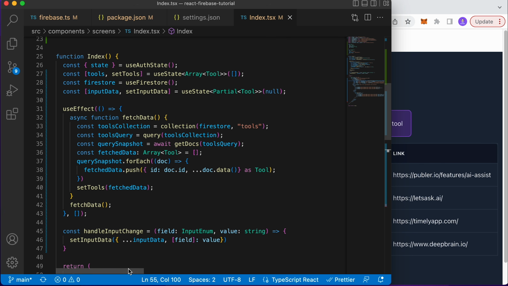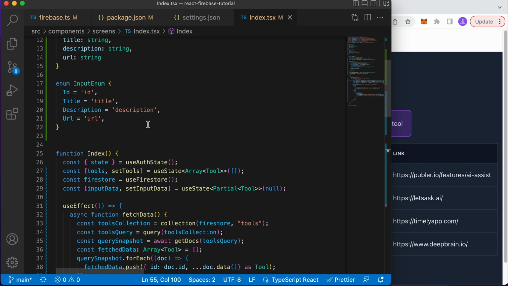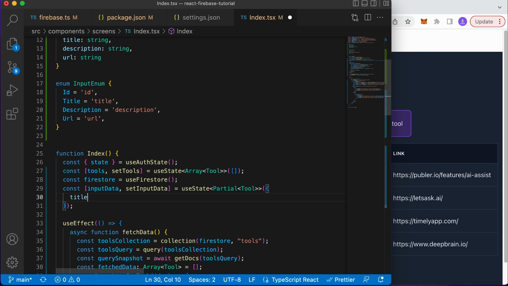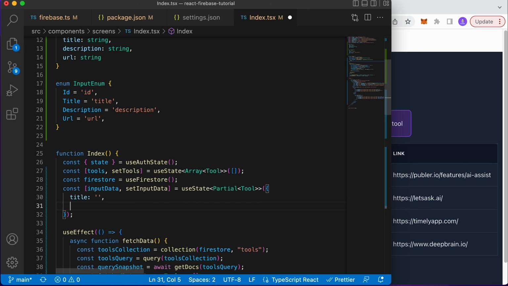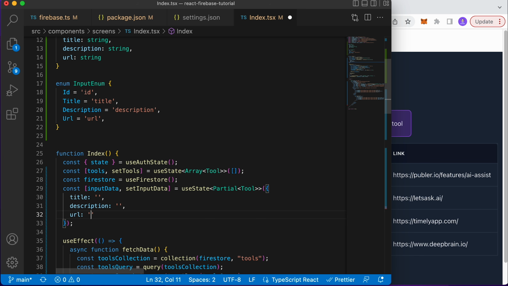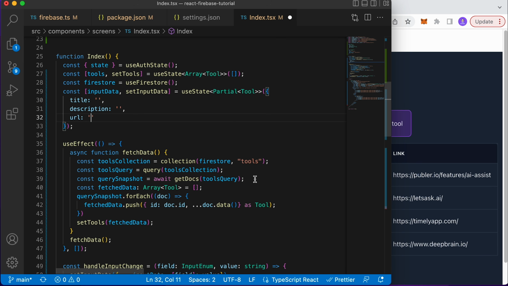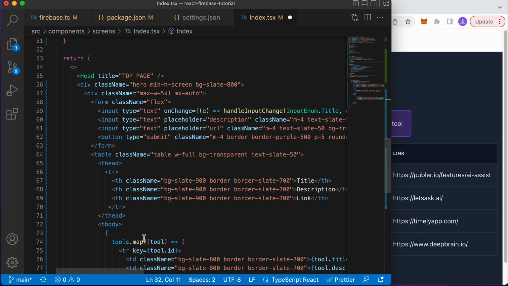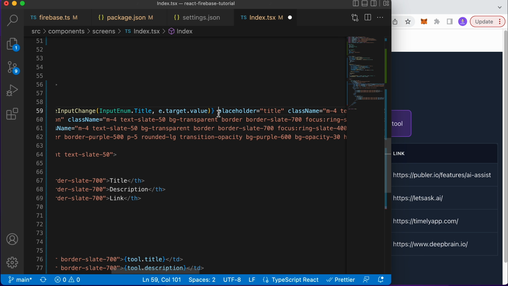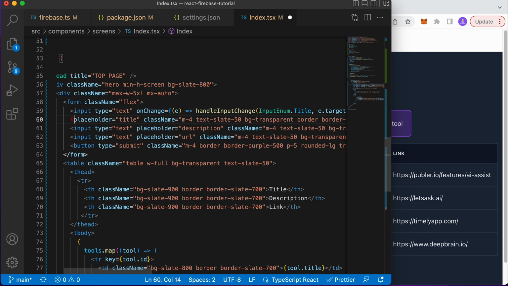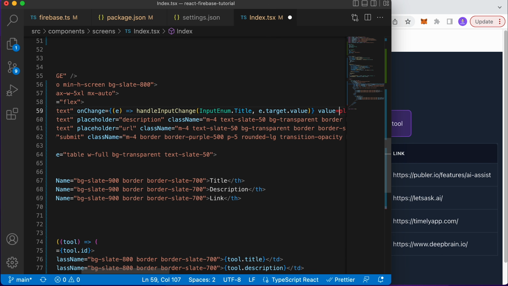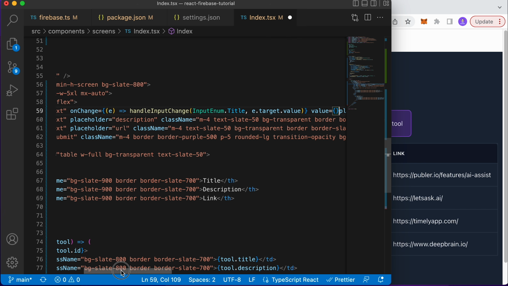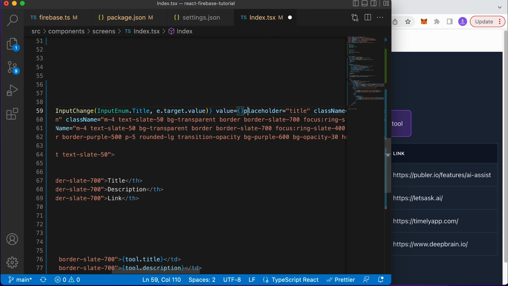And before adding the value, we can add an initial state to our input data. So by default, the object fields like title, description, URL are just gonna be empty strings. So adding the last field in here, and now we can go back down to our input field and add after handle input change. We're gonna have value that equals to input data dot title, and so yeah, let's add that.